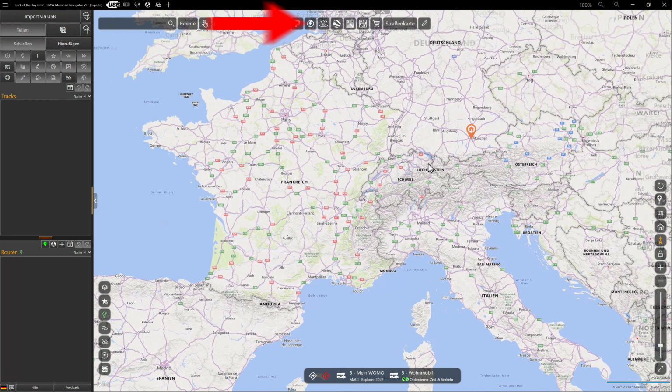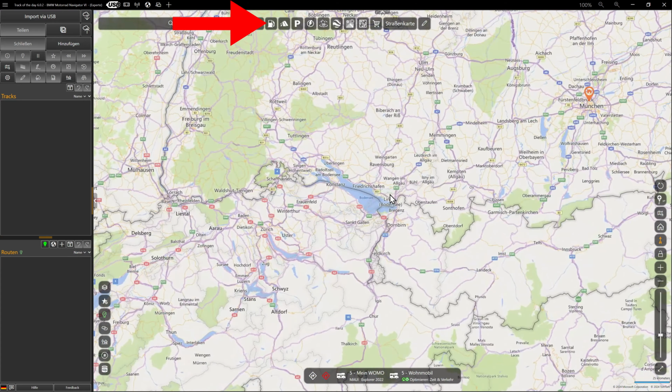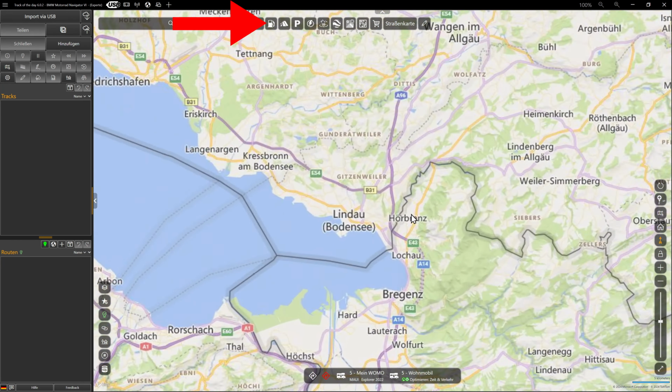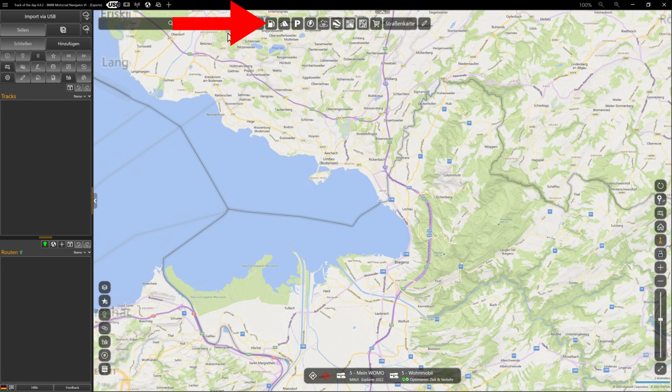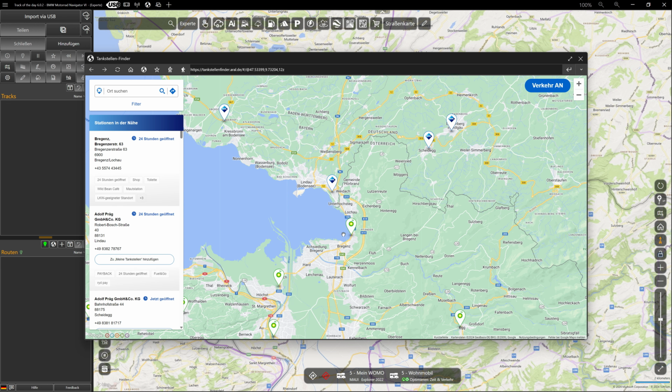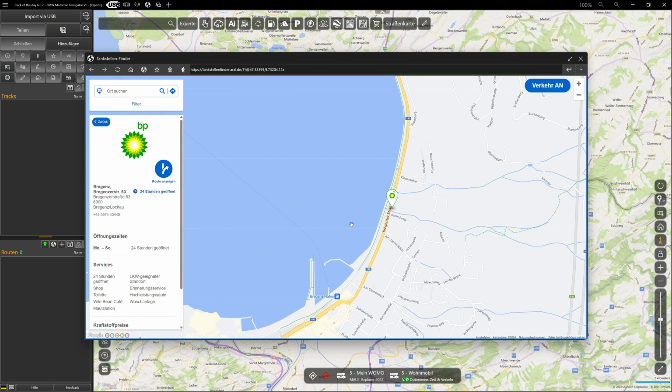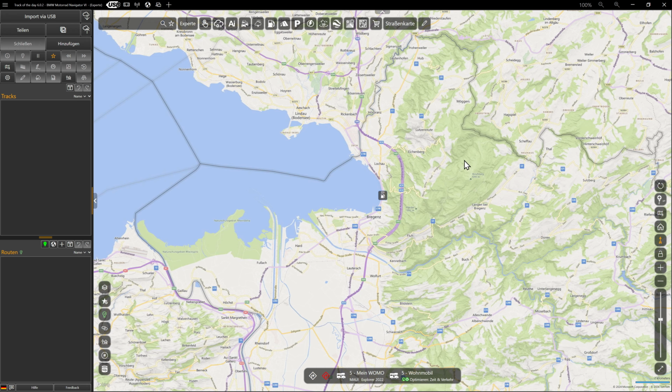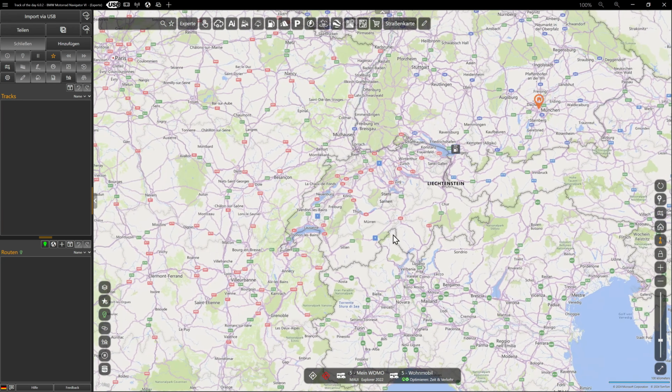Let's move on to other options for importing POIs. At the top of the map you will find the petrol station finder of ARAL or BP. This website is maintained by the operator and contains information such as opening hours, available services, and much more. To import one of these petrol stations as a POI, select the petrol station and click on the POI icon in the address bar of the browser window.